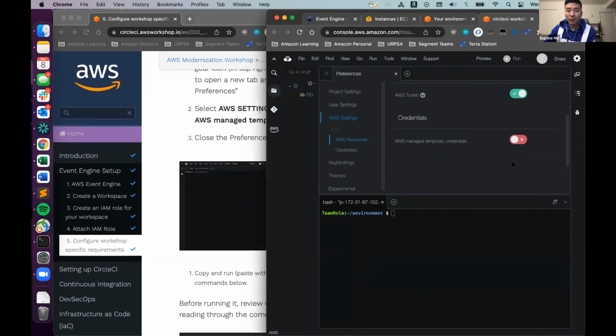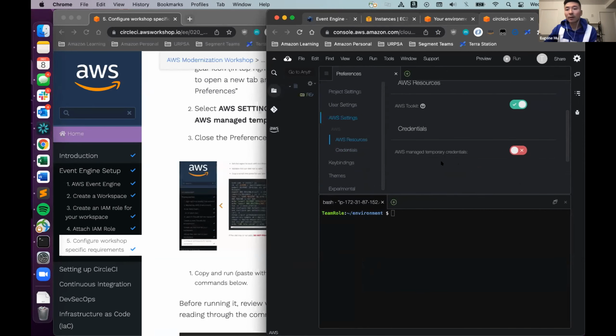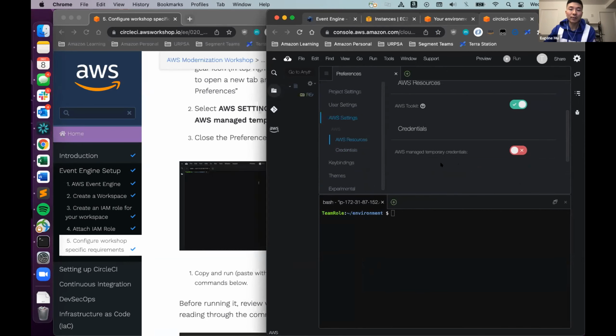If I don't click this, it will be using the default credentials attached to this Cloud9 instance, or sorry, the role on this Cloud9 instance, which will give it bare bones permissions. If you don't turn this option off, it will never use the IAM role that we created, which has admin access.